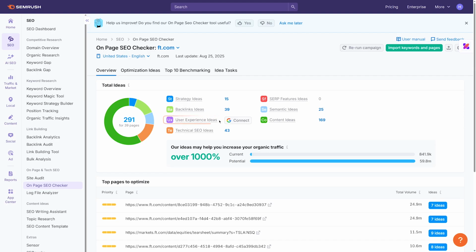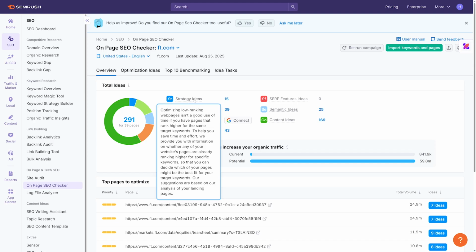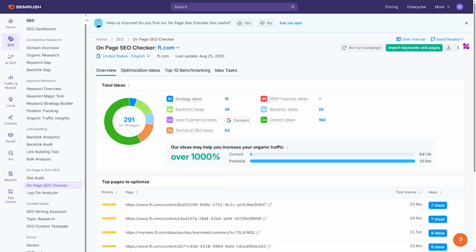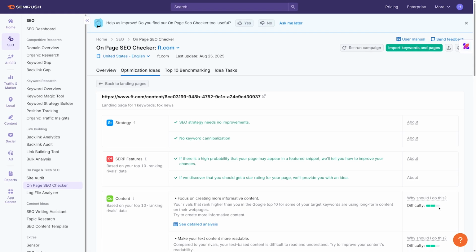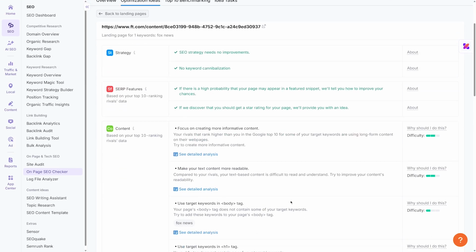User experience ideas. These could be things like your page doesn't seem to be mobile friendly, or improve your core web vitals, LCP is slow, drawing from site audits data. As usual, each suggestion comes with a why and how to fix pop-up. To get a more detailed view of each idea, click the blue Ideas button next to any page. That will give you a detailed breakdown of the categories we looked at earlier. For example, it recommends making my first article's content more readable.